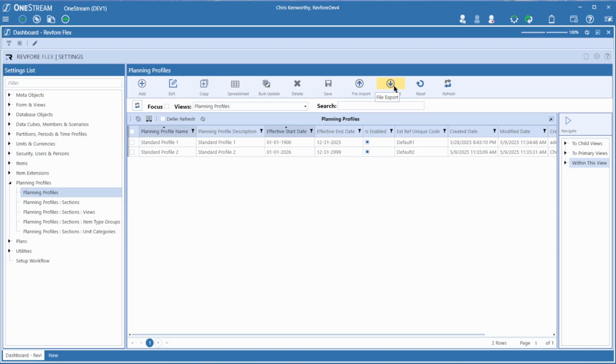And coming soon, full REST API support will allow finance teams to automate master data and control table management, minimizing IT involvement. Revfore Flex is built to empower finance teams, not burden them with technical complexity.